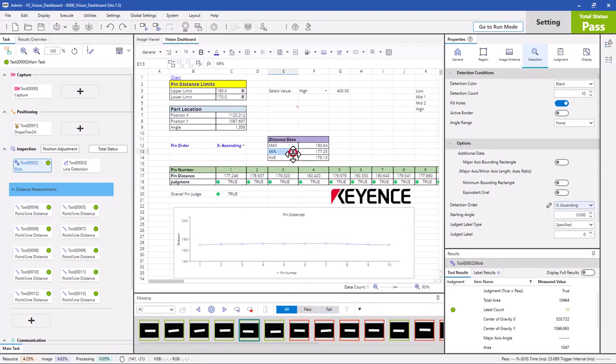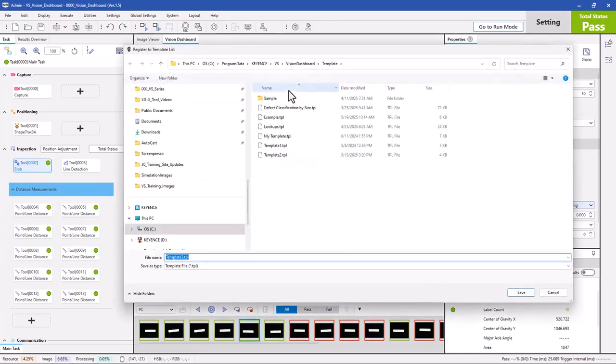As you start building out your dashboard with different functionality, you can also register templates. For example, say you want to save this distance data that we created with the min, max, and average formulas as a template, and be able to reference it in other programs or elsewhere in your dashboard. You can select those cells that you want to register, then go to this template menu, register to template list.